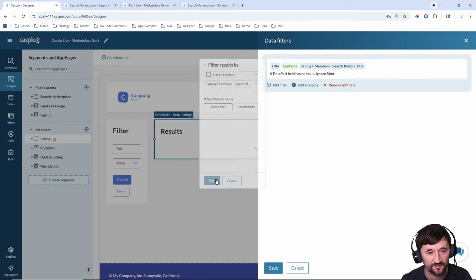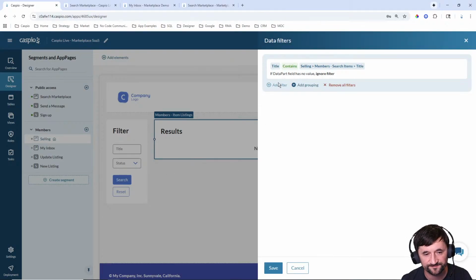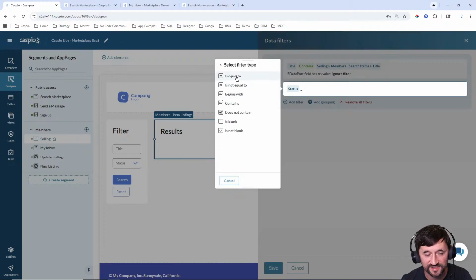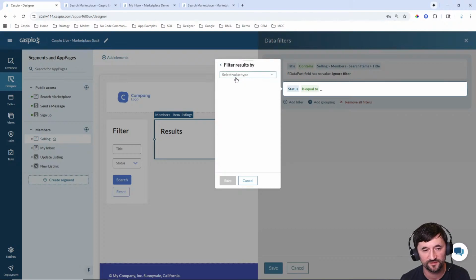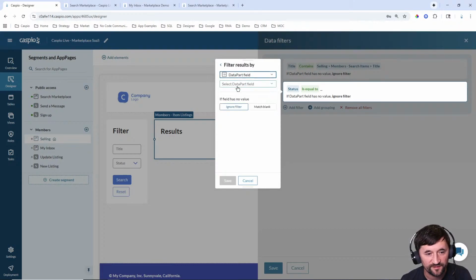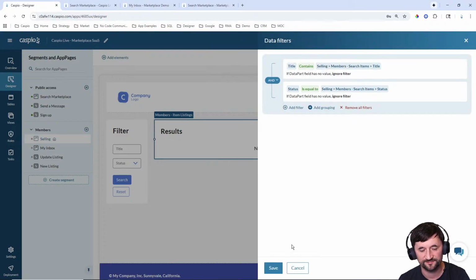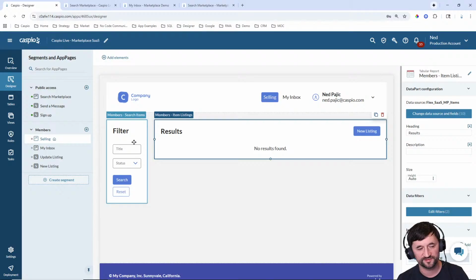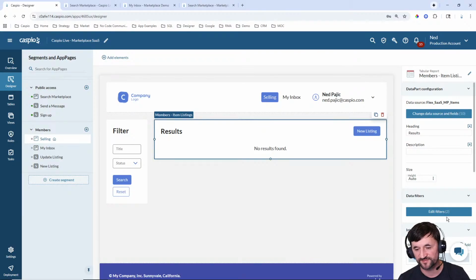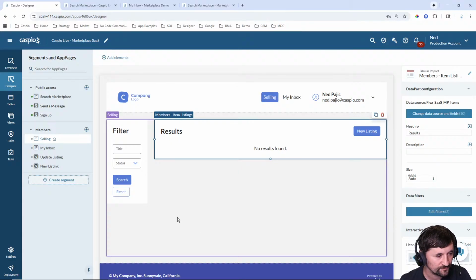All right. And then we need one more for status. And that's going to be is equal to, not contains, because it's a dropdown. It's giving you static options that you can select. So it has to equal one of the options that you select in the dropdown. Data part field, selling, status. And that's it. Click save. Now, the search will work with the results because we set up these two filters. Okay. All right, let's see what's next.